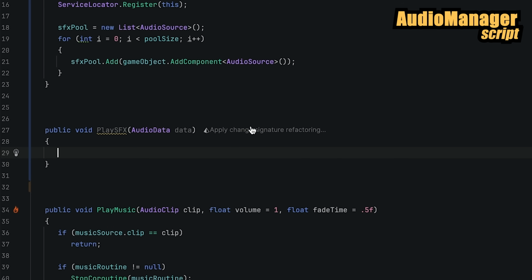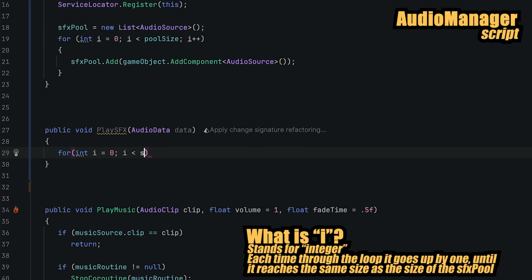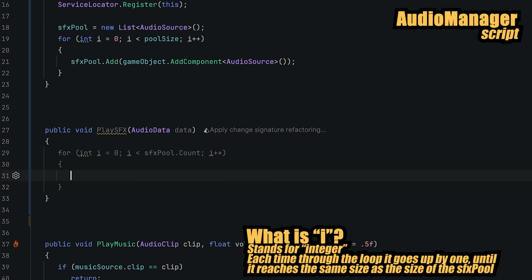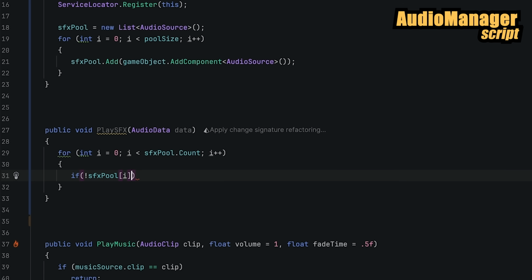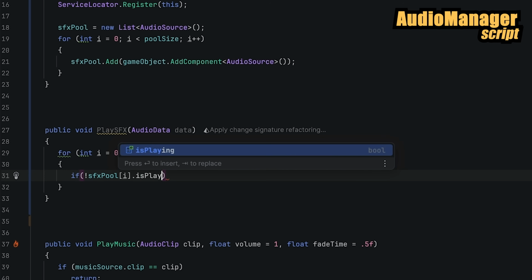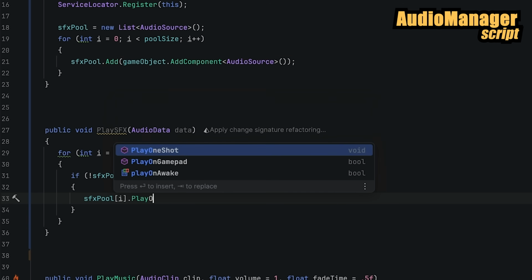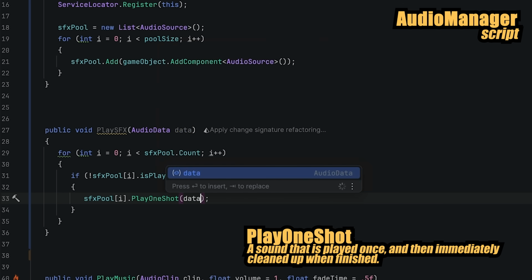Now every time we try to play a sound effect, we want to find an available audio source to do that playing. So here we'll use a for loop again, and we're going to loop through our sound effects pool count. So if there's 10 in the pool, we'll loop through all 10. Each time we come across one, we're going to ask ourselves if that SFX pool element, the one that matches our current iteration, starting at 0, then 1, then 2, is not playing. That means we found our audio source, and we can tell the audio source at this point in the pool that it needs to play one shot.